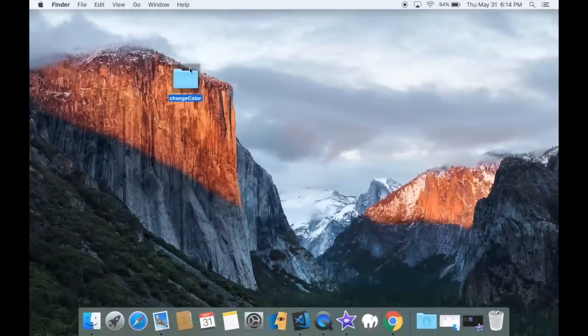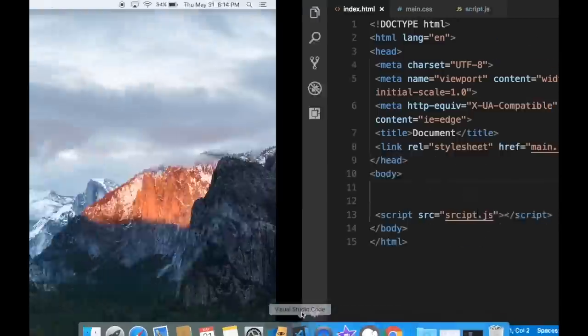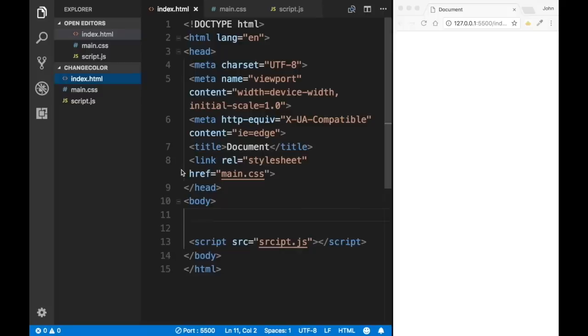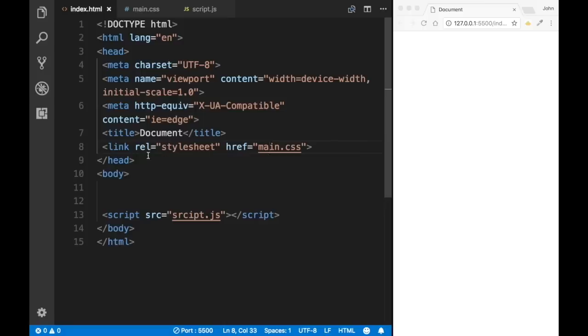So I have a folder on my desktop called change color. Now I drag this folder, or I open this folder in my text editor, which would be Visual Studio Code. And over here I have 3 files, which would be index.html, then we'll have a main CSS, and then we have a script.js. Now within the index.html, I have a link to my style sheet, to main CSS, and also to my JavaScript, which would be the script with a source of script.js.